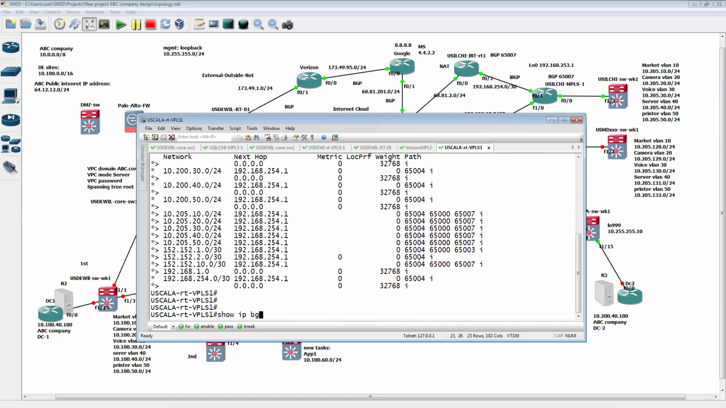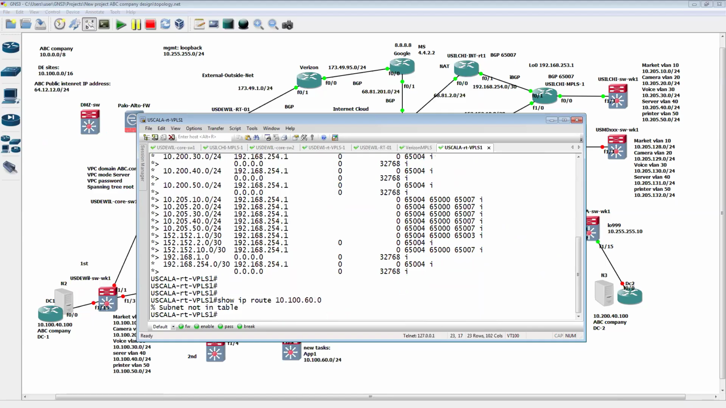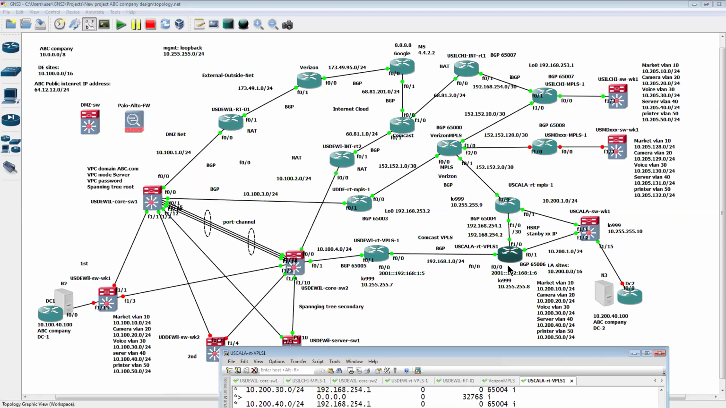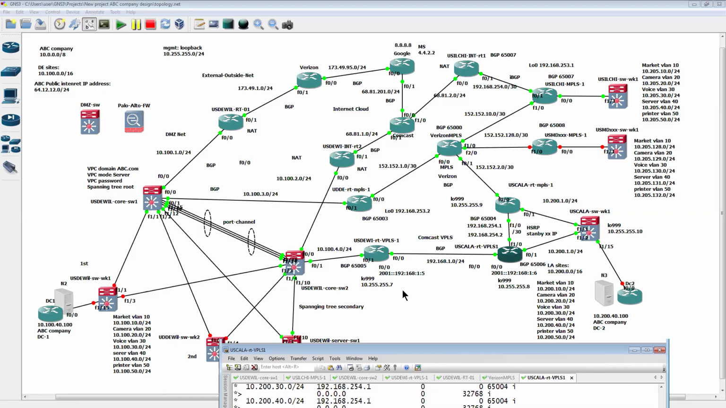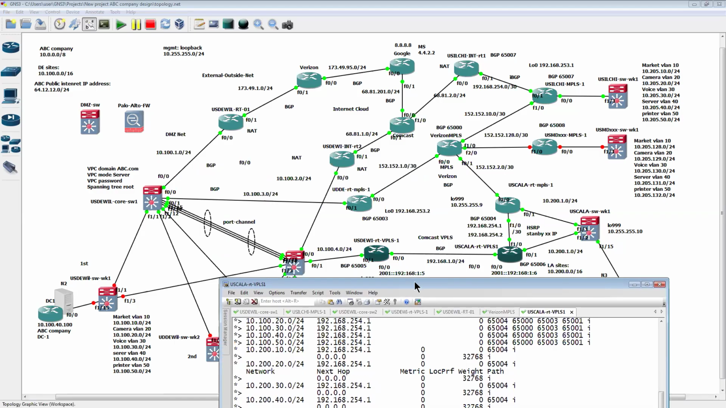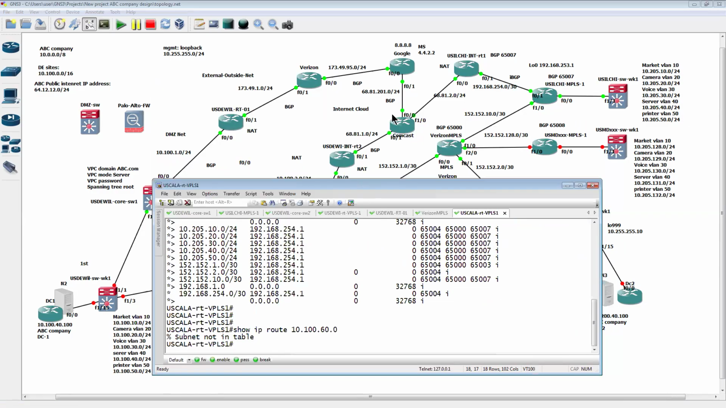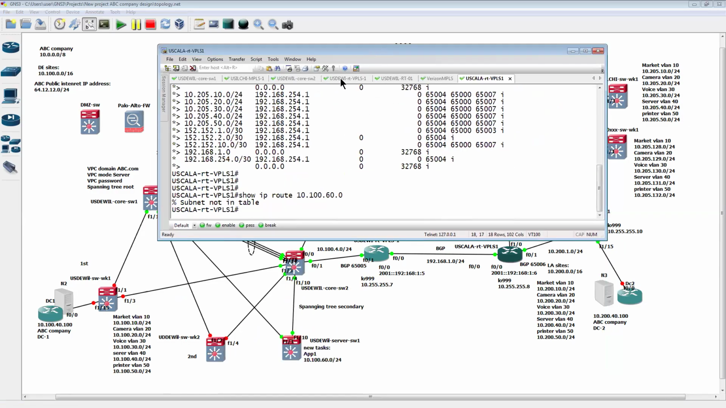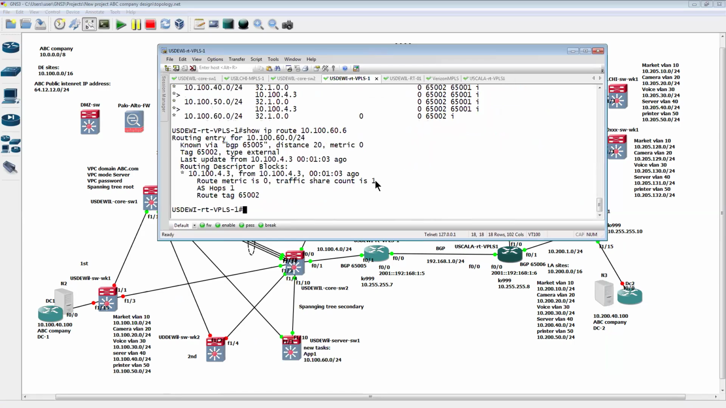Show IP route at 10.100. You see, .60.0, this network is not in the table. Unbelievable, right? I will remove the headquarter in California, but just verify, go back to the VPLS here again. Let me bring it up here. So go back to the VPLS one in here. Now we want to make sure, right?